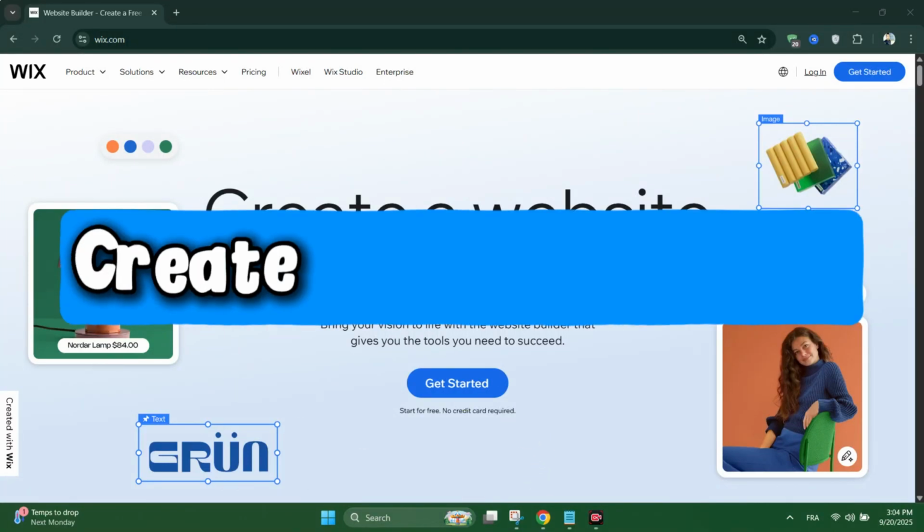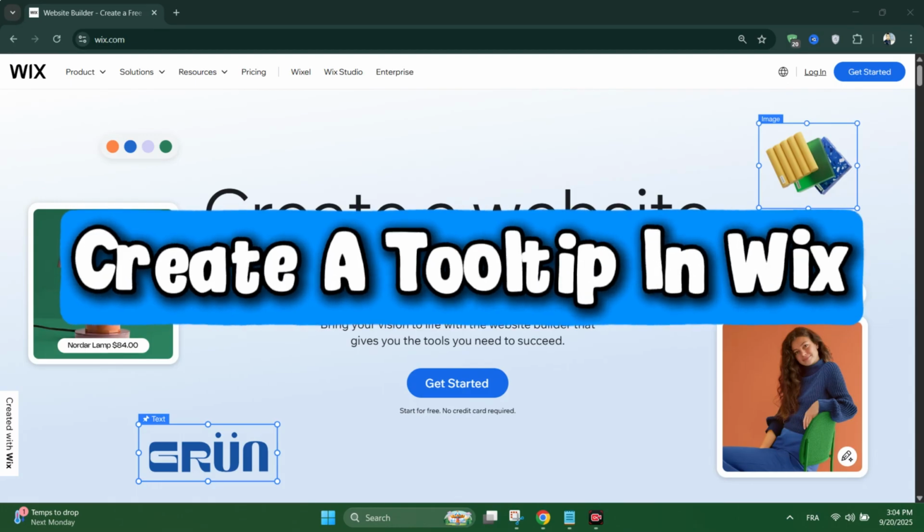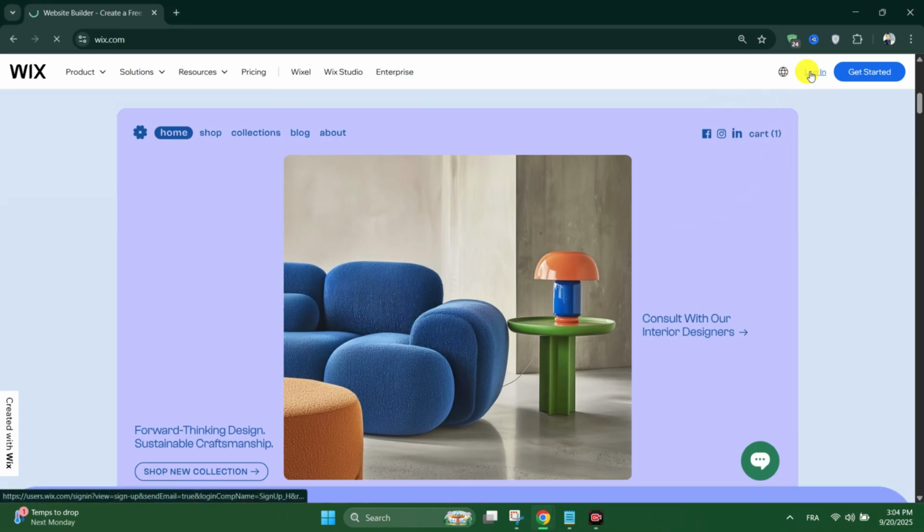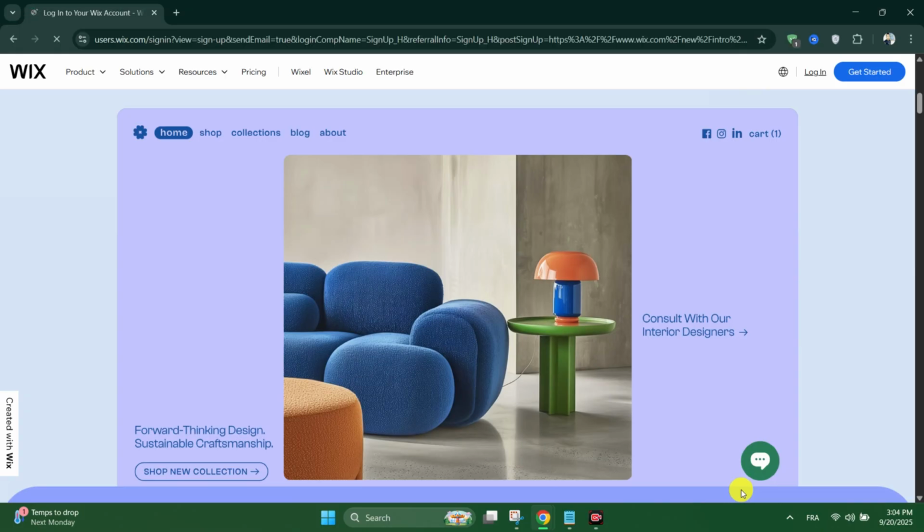Today we're going to see how to create a tooltip or an alt text in Wix. Tooltips in Wix are created by adding alt text to your images. This improves accessibility for visitors and helps with SEO.